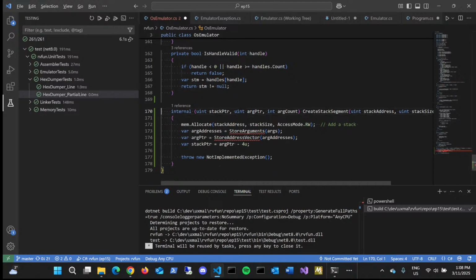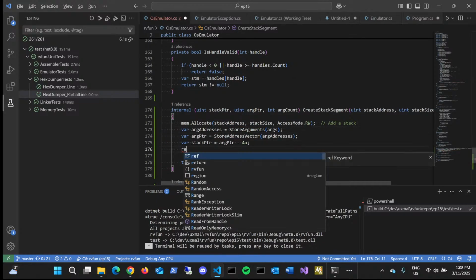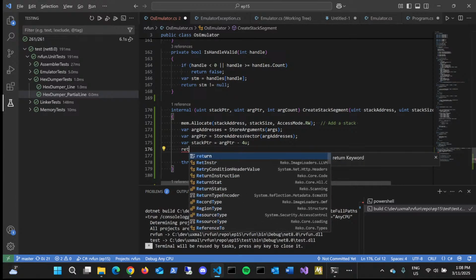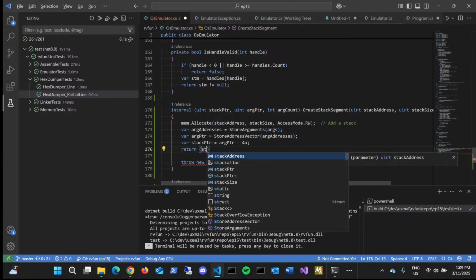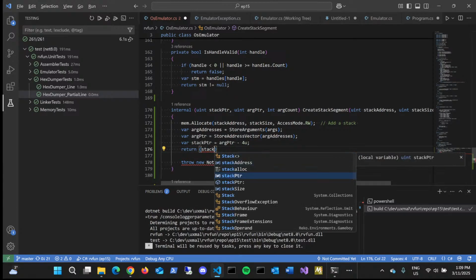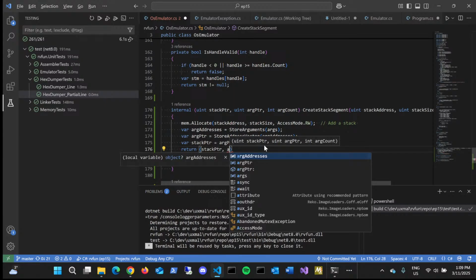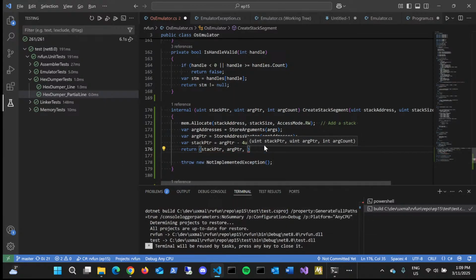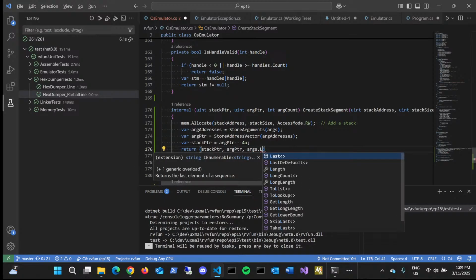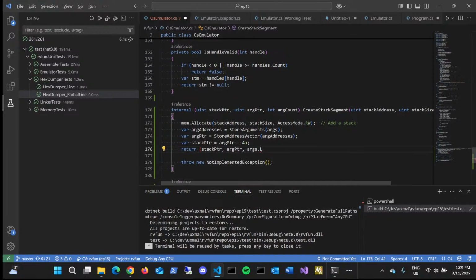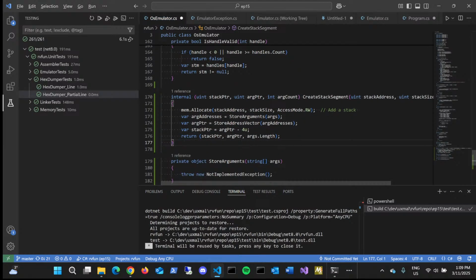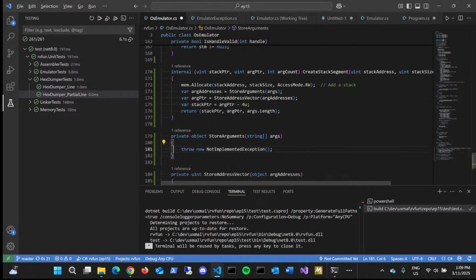Okay, let's implement these two methods. And then also let's return the value stack pointer and arg pointer and the number of arguments, which we'll just copy from args for now. Like that. Great. Okay, so let's now loop through those strings.